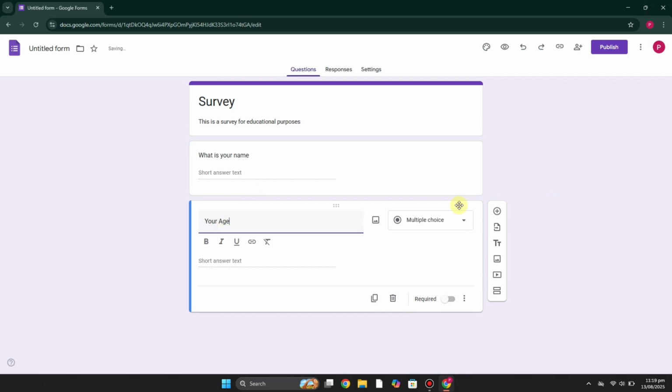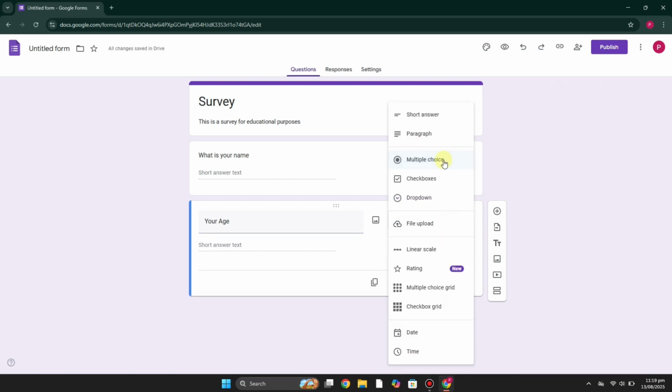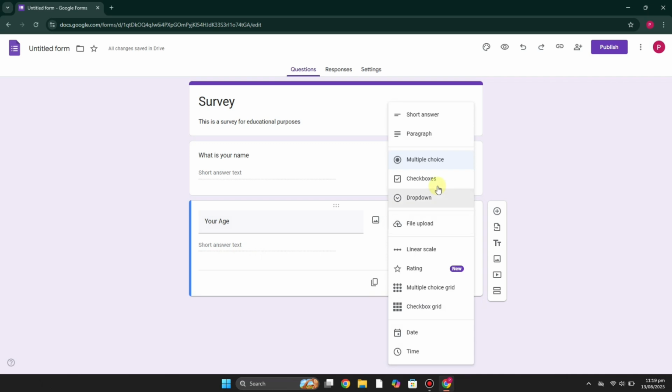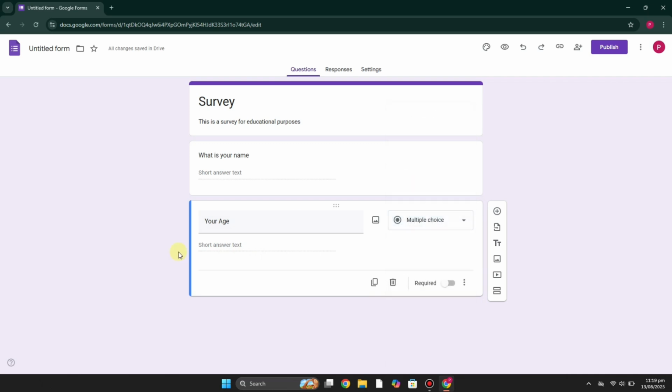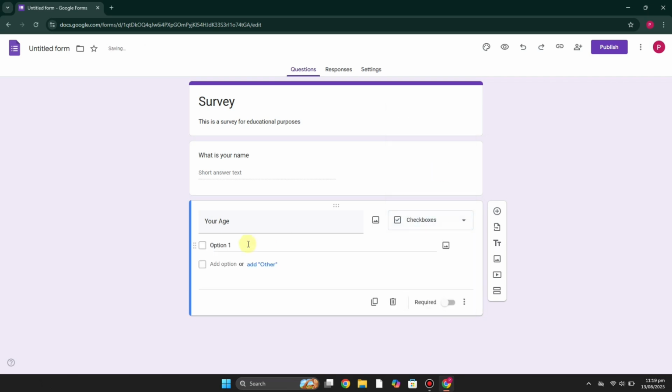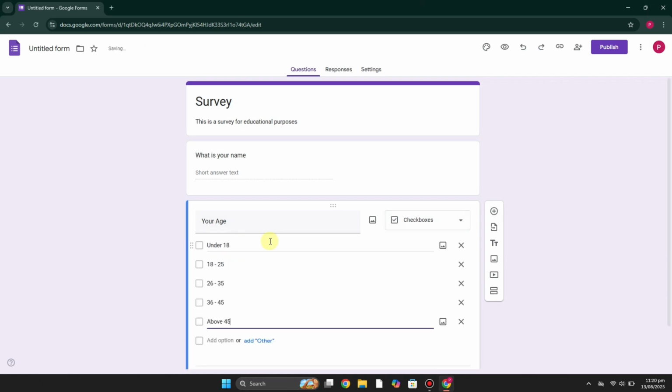Just simply write your question, and once you are there for the answers, you can choose either you want multiple choice, drop down, whatever you like, you can choose as per your choice. As I have this question, your age, so for that I am going with the drop down or the checkbox option, so that people can select any option from there. I don't want any specific answer. I will give the answer, the other person will select from there. So I have got this answer.